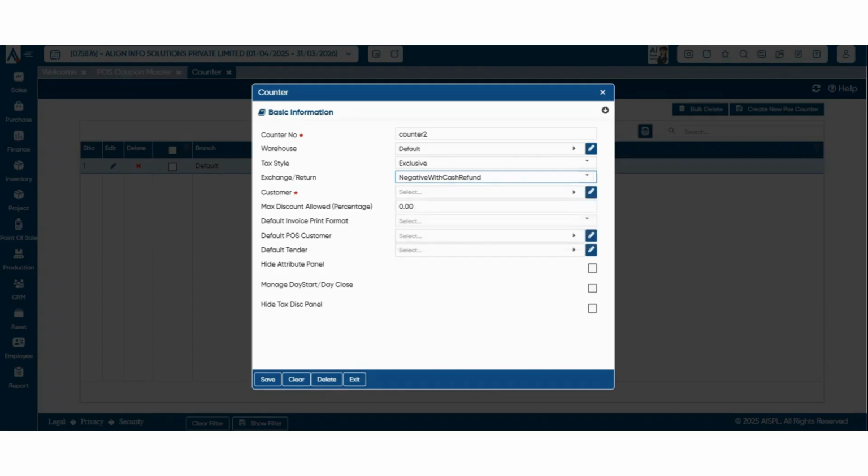Lastly, we have negative with credit note. This means that when the customer returns a product worth 100 Indian rupees, instead of a cash refund, you issue a credit note of 100 Indian rupees. This credit note can then be used in the customer's next purchase. It means the bill is saved with a negative value of 100 Indian rupees under the credit note tender option, which the customer can use in future shopping.